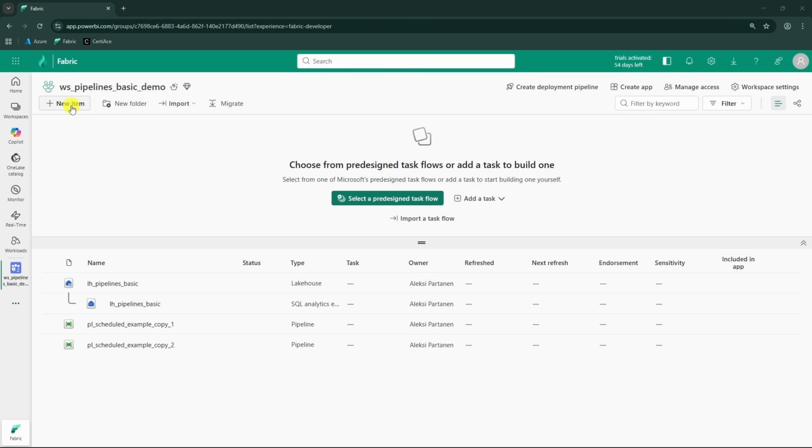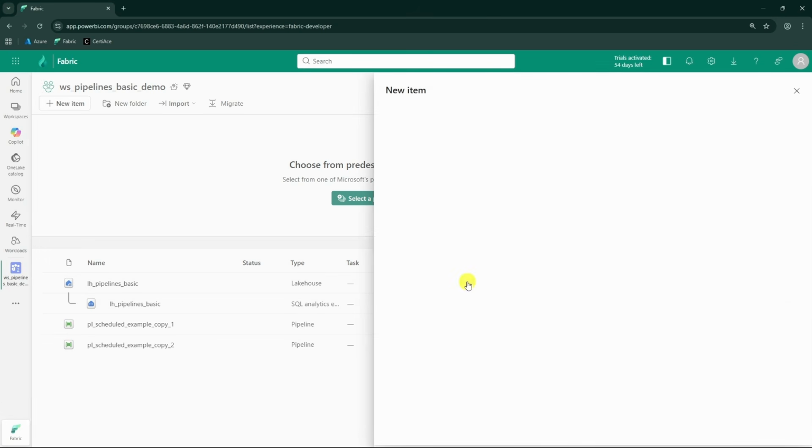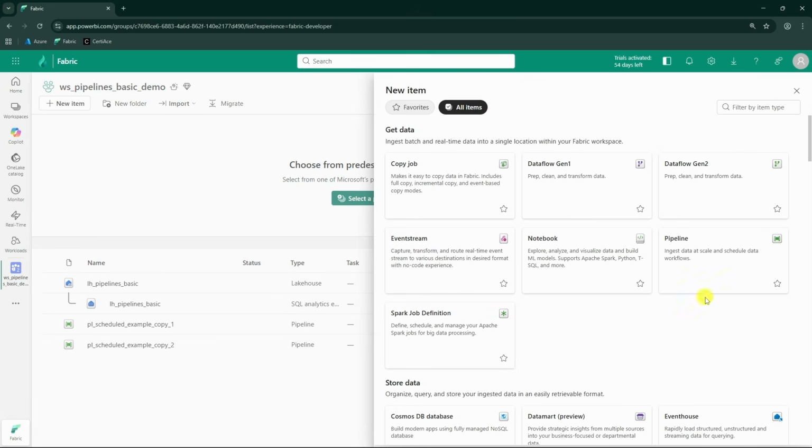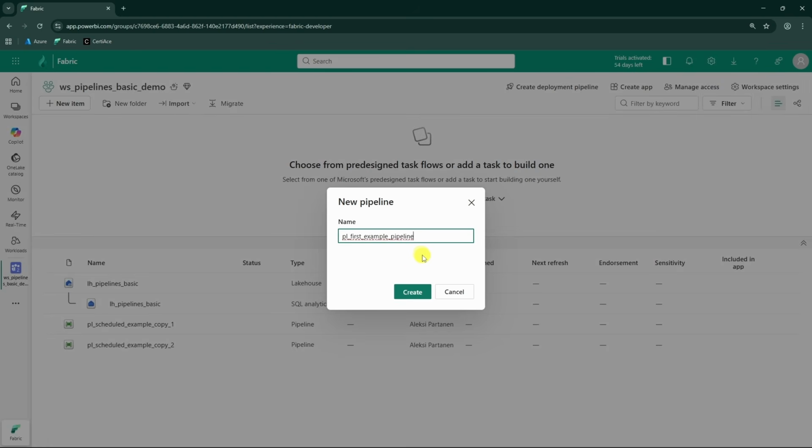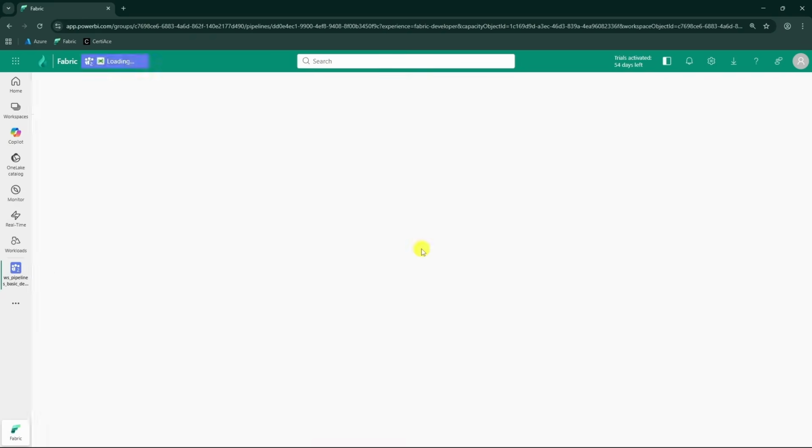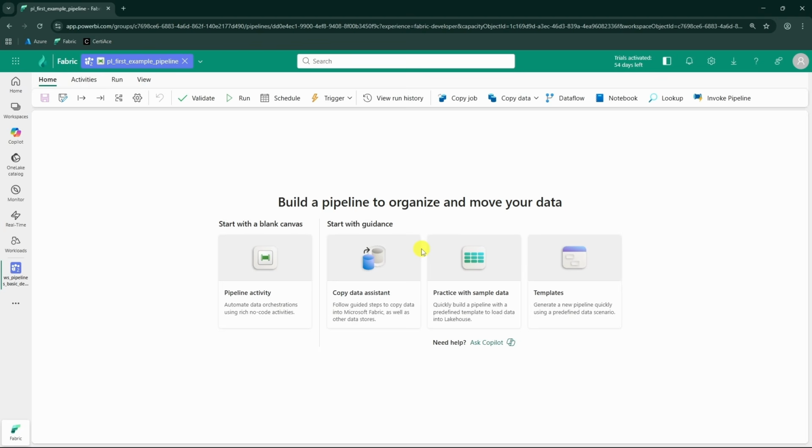Let's start by clicking the New Item button here so that we can create a pipeline in this workspace. And here we have the pipeline item. Let's open that, and then we have to name our pipeline. I will name this PL first example pipeline, and then we can hit create. And this will then create that pipeline for us and open up this development canvas.